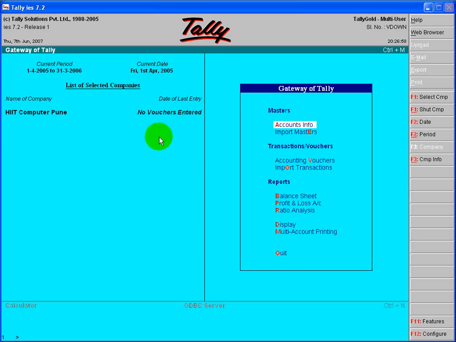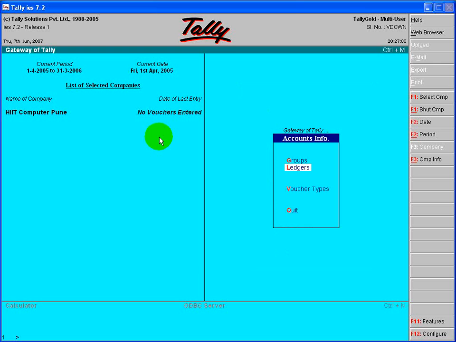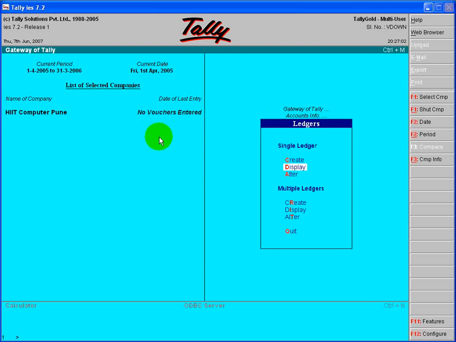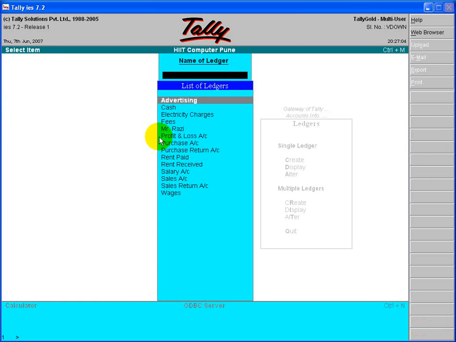To display the list of ledgers, move to Accounts Info, then Ledgers, and click Display. See here, as we have already created the ledgers in the previous video, we will now just see how to enter the voucher entries for these groups. Just press Escape.